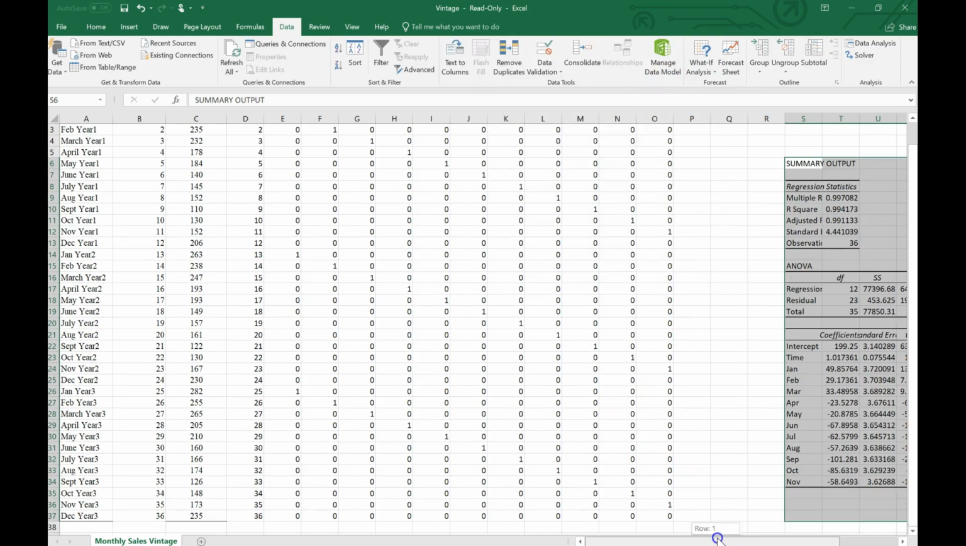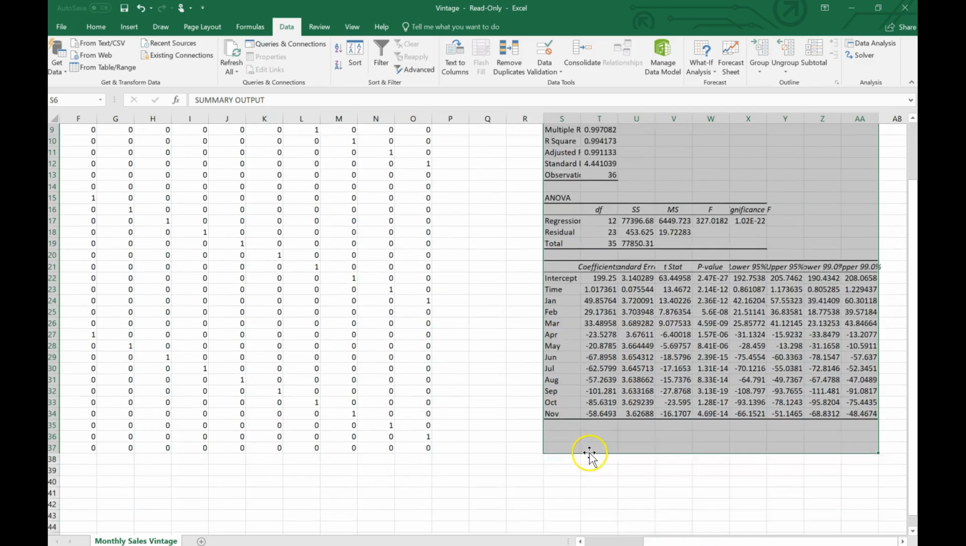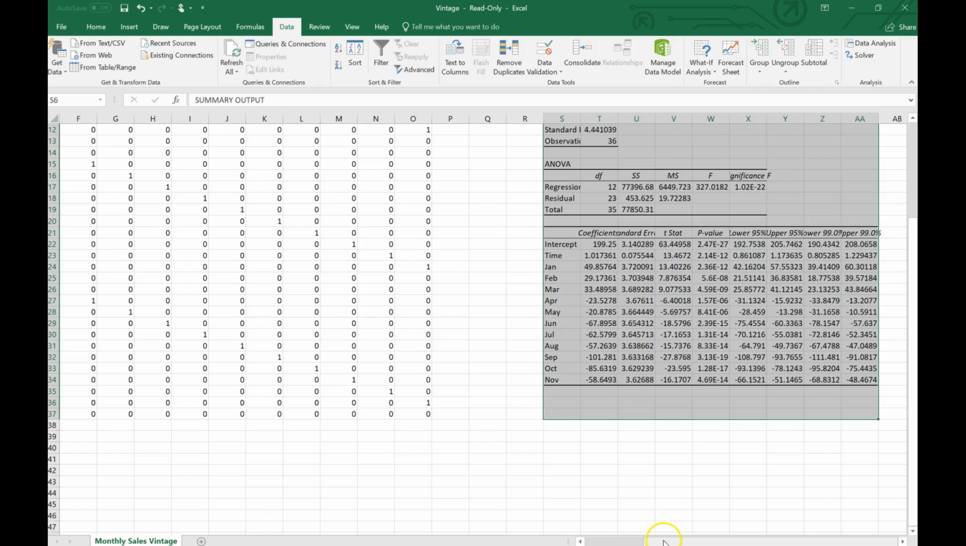Okay, and so if we come here, we look at our R squared at 99, multiple R, perfect. All this looks just great. We have our intercept here at 199.25. We have our time here, which is 1.01, and we're going to multiply that, and then we're going to add our 49 for January, or we can go to the higher confidence level and have it at 60. But right here, we'll start at our regular confidence level, and we'll be pretty close to it. And this is doing it with the dummy variables.